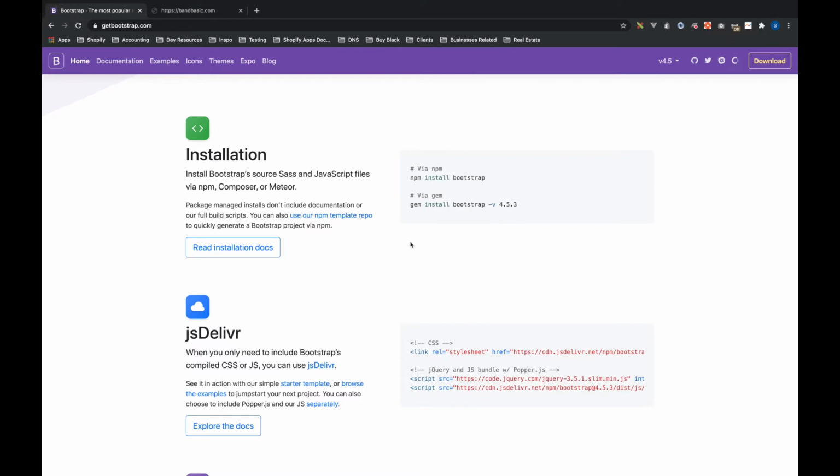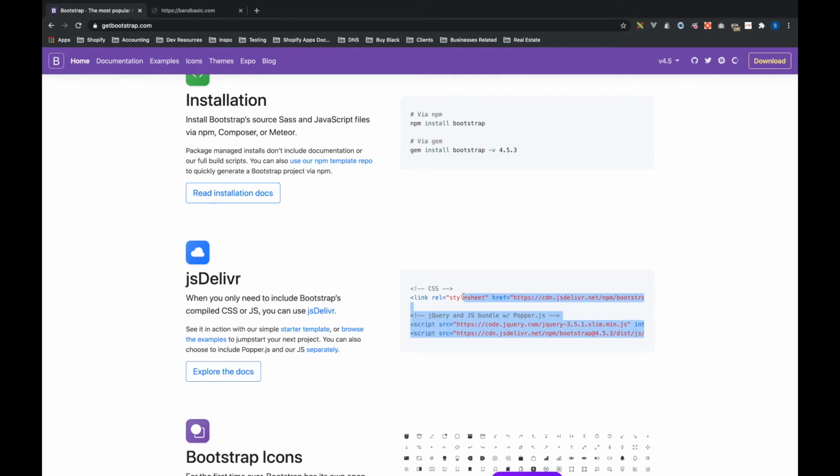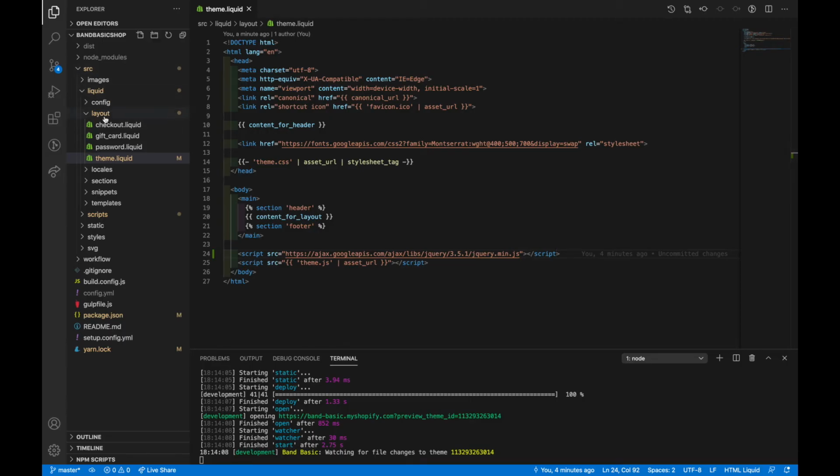Now, looking at this, it'll be similar to the last video we did where we added in jQuery. You can either use the npm install, in our case yarn add, or you can just add it straight into your theme.liquid file. Today we're going to go the adding it via theme.liquid route. We're in source, liquid, layouts, theme.liquid. This is the primary theme.